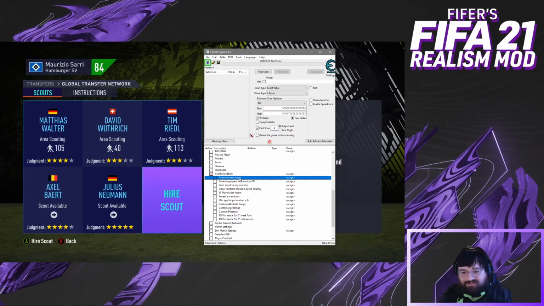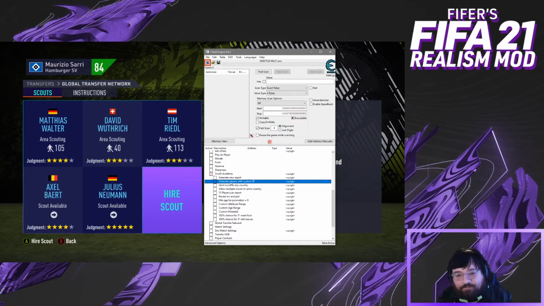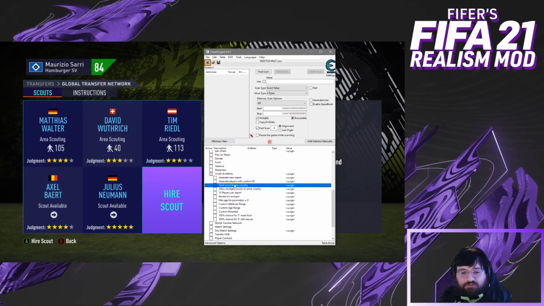Alright, so Youth Academy, there's a lot of cool things you can do with the Youth Academy. You can force through a new report, so you don't have to wait a month. You can generate players with a specific ID. Don't know why that would be useful.